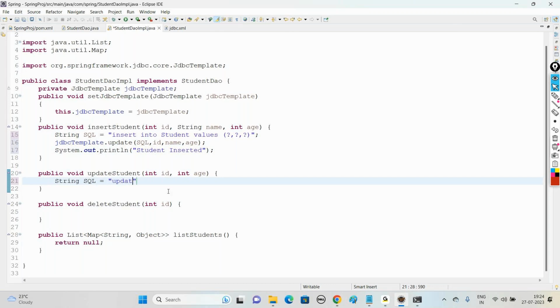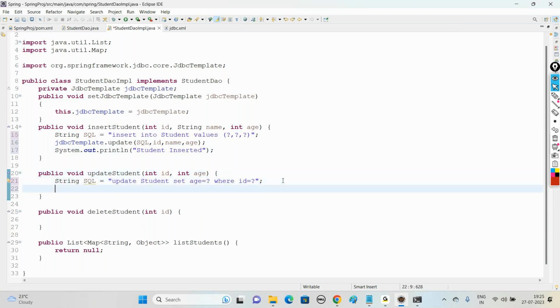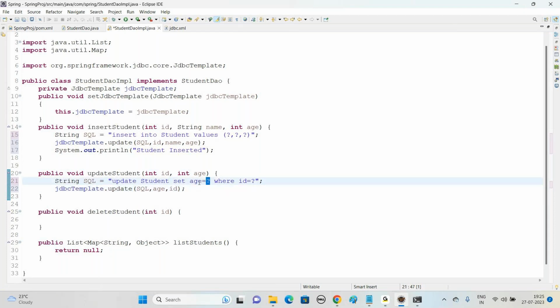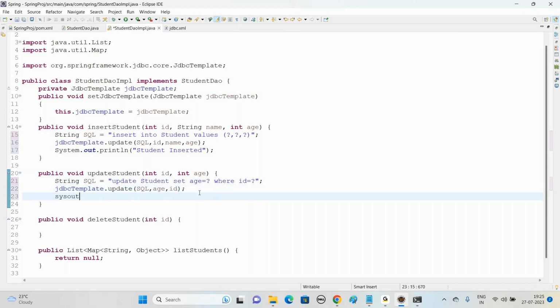What is the command to update? Update student, set age equal to question mark, where ID equal to question mark. For this ID, I want to change the age. Now, call the method JDBC template.update. Pass your SQL command. The first question mark should be replaced with your age argument value, the second question mark with the ID argument value. Then go with the message student updated.